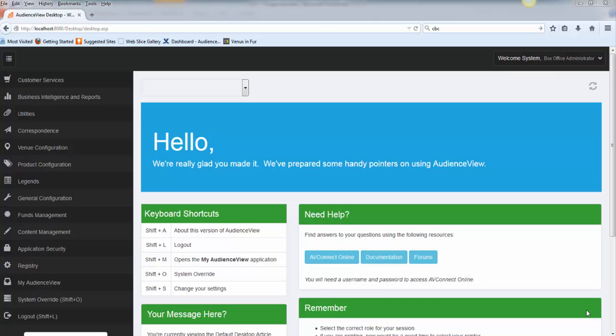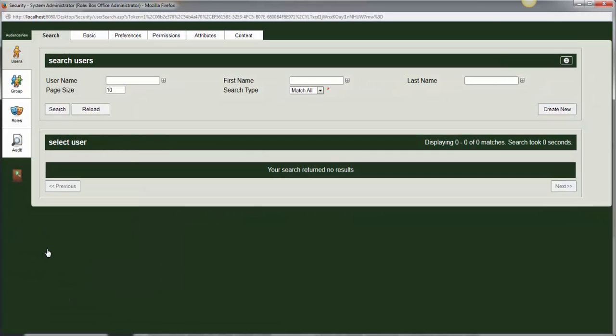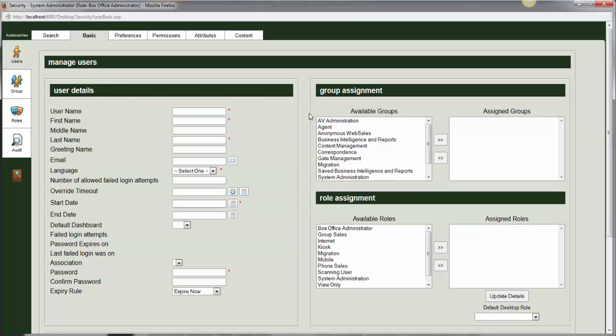Now we're going to look at how to actually set up a user. So users live in application security. If we click on that, we see in the top left corner that we're in the user section. The first space that we see here is a search, so we can search for existing users if we need to modify them. But in this case, we're just going to create new.